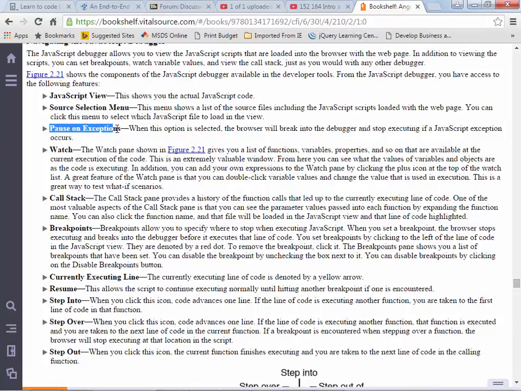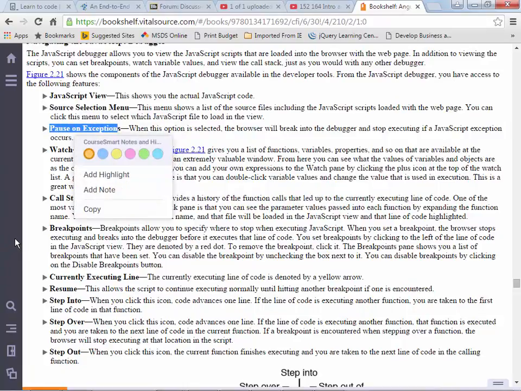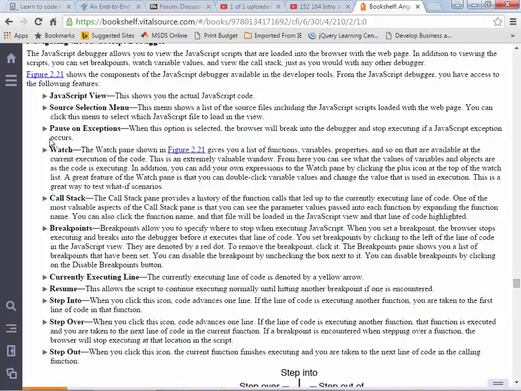Pause on exceptions. All right, notice what that says. When this option is selected, the browser will break into the debugger and stop executing if an execution error occurs. That's one you might want to turn on, because if it's off, the program's going to poop out as soon as it comes up with an exception.